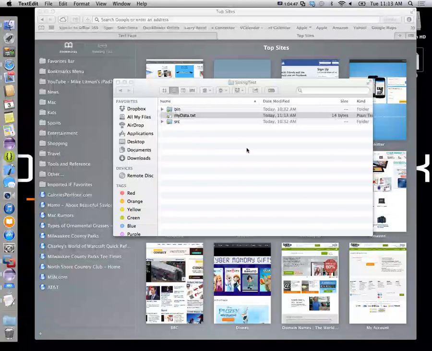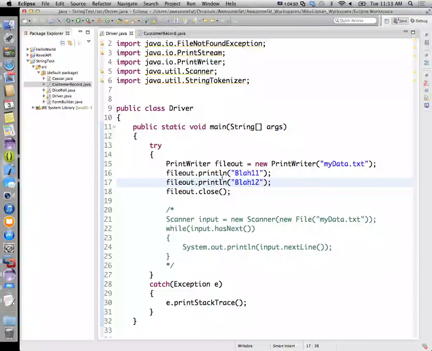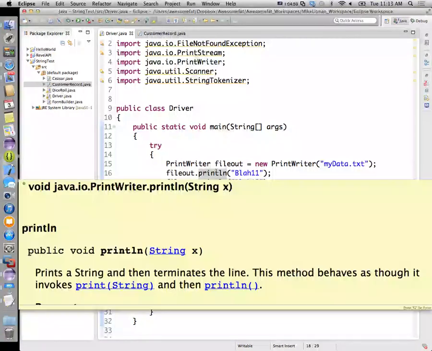We want to think about how files work. So these guys do work the same way. PrintWriter just works the way older things used to work, where you actually had to close it at the end. So from our perspective, it won't matter. We'll show both of them here.